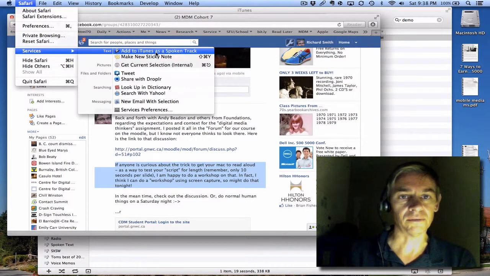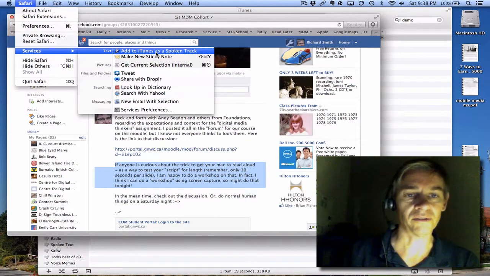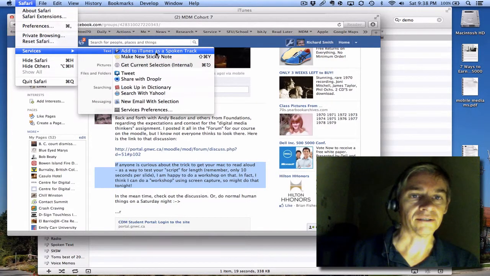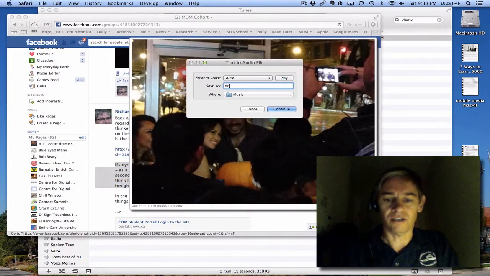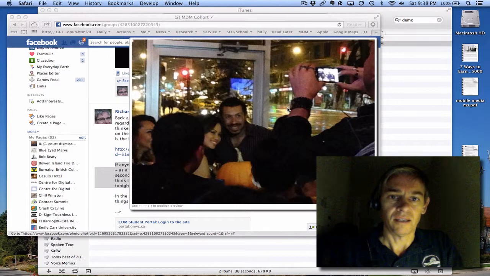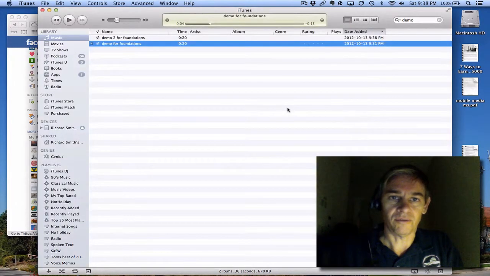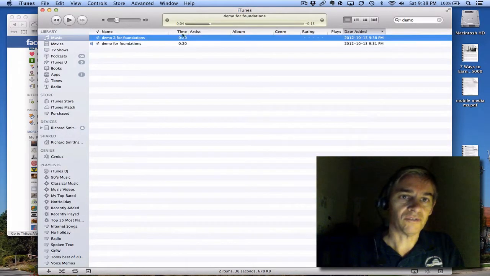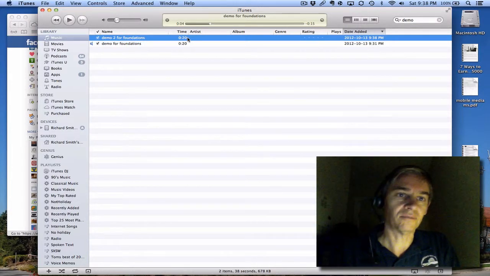And what that will do is give you a chance to not only listen to how you sound, since your written word might not sound that good spoken aloud, but also give you instant feedback on how long it is. So if I do that, I'll call it demo 2 for foundations. And you can hear it went over into iTunes, and there's demo 2 for foundations. You can see it's 20 seconds long. As a way to test your script.